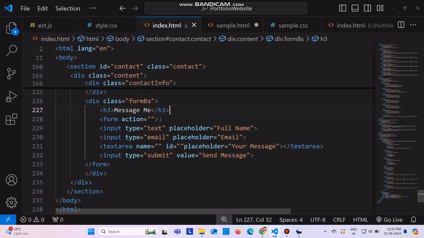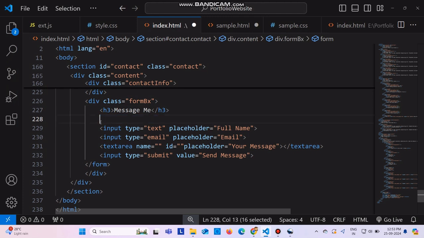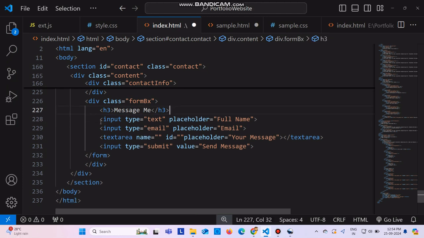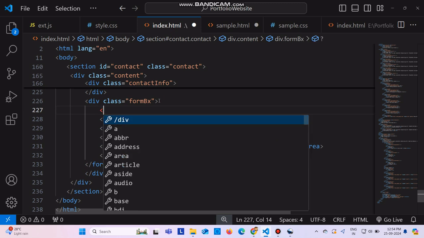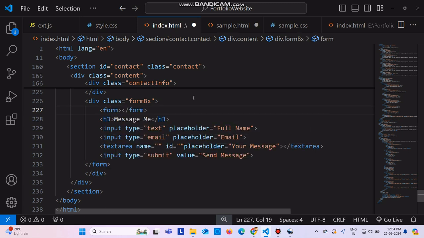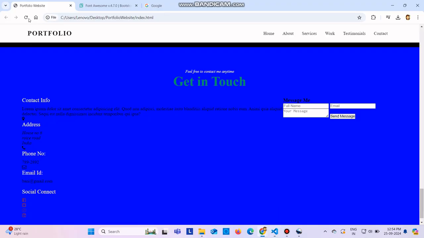Okay, the mistake that I did is that I should write the form just after the form bx class. Then only the CSS will be applied to the form. So just write this form here, and now refresh it. So now you will see the message me is white. Now we will apply CSS to this part also.